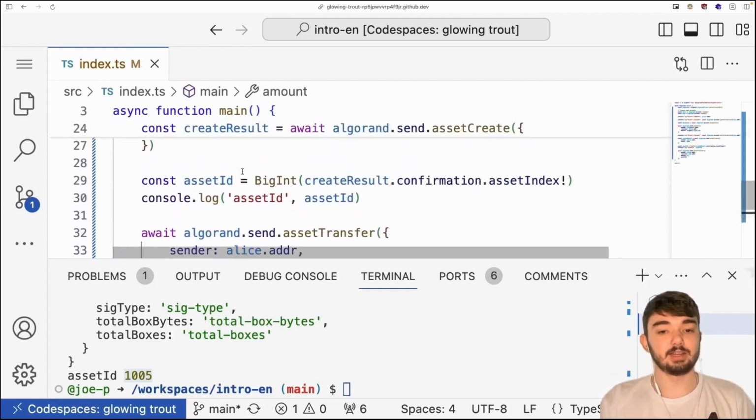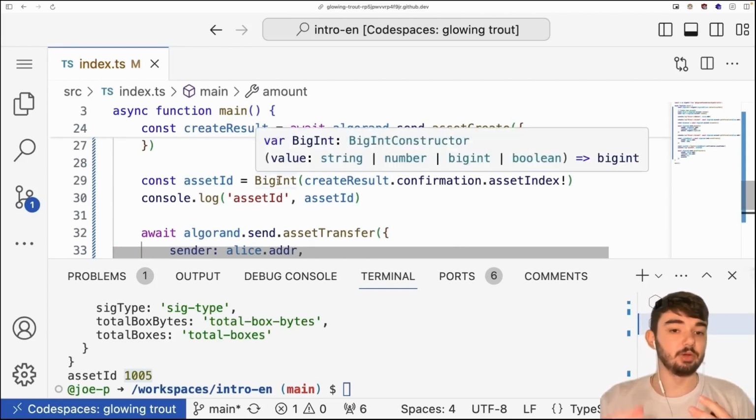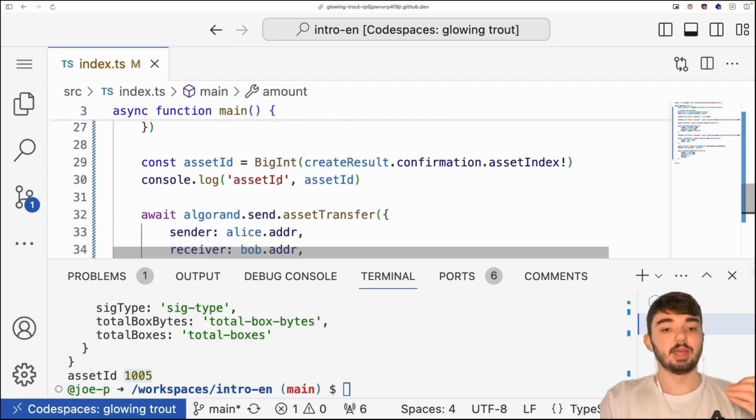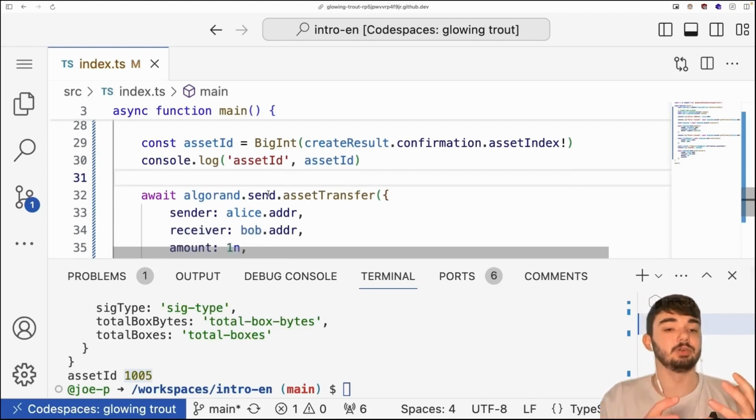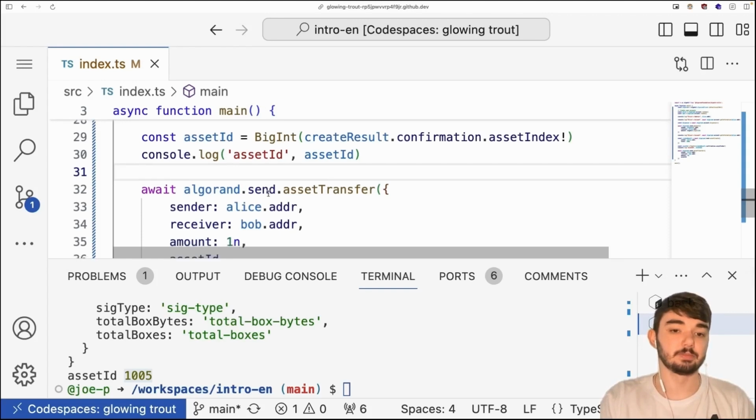I should call out the fact that in the somewhat near future, so I'm recording this end of March, beginning of April, right now, we have to do some manual conversion between numbers and big ints. In the future, much more of the library will be supporting big ints, so you won't have to do as much manual conversion. But if you ever get an error about numbers versus big ints, you might have to do some manual conversion like we just did.